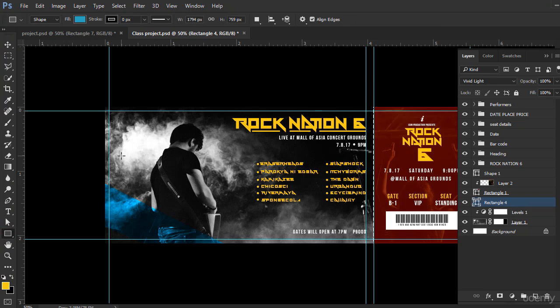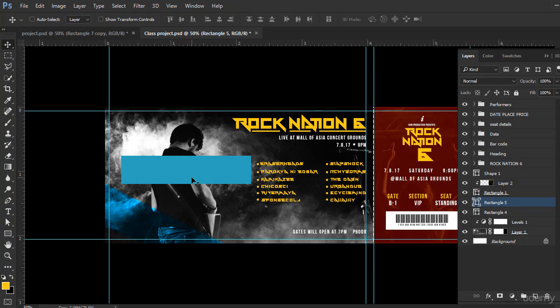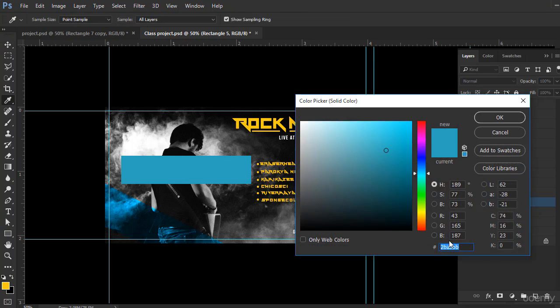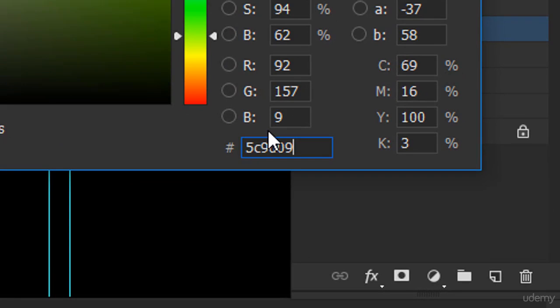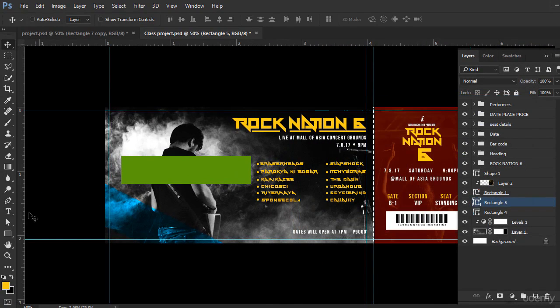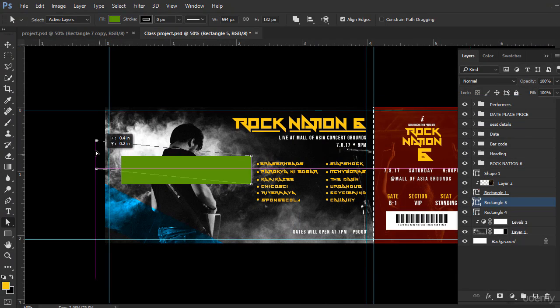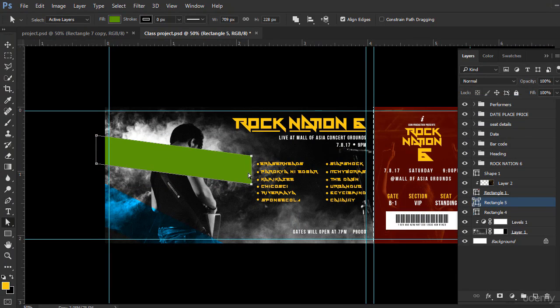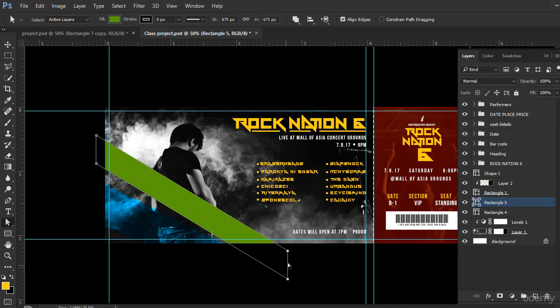Again, let's get another rectangle. We'll make another rectangle here. Double click on that layer thumbnail. The hex code is 5C9D09. Something green right here. Let's put these 2 points right there. Another right here on the bottom part beyond our canvas.